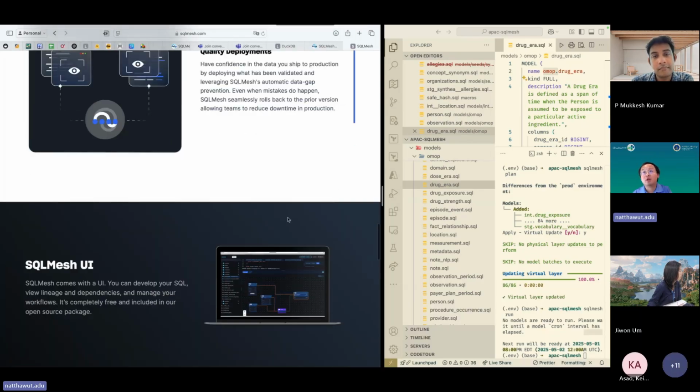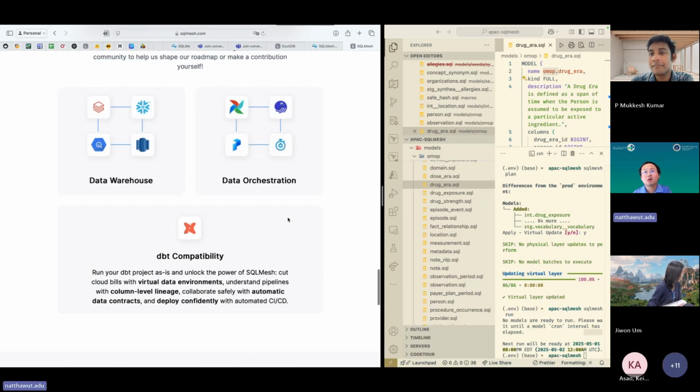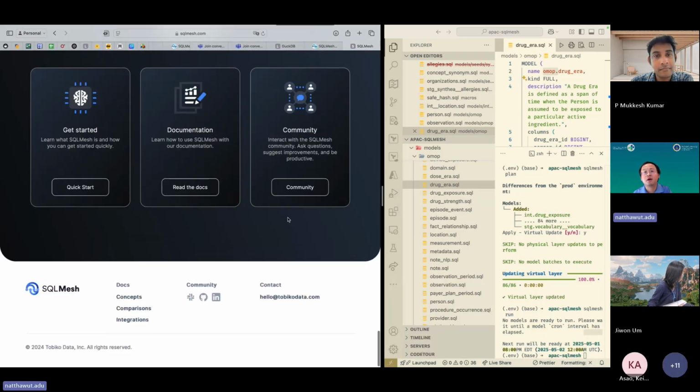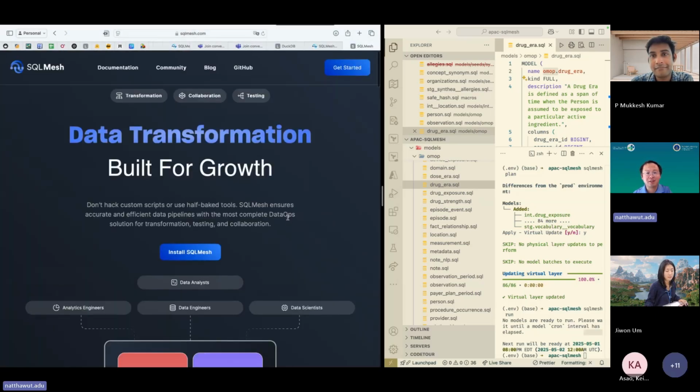And if you have any questions, I'm happy to help, and my team, and Nongnapat is also on the call as well. We are happy to help you convert your data into OMOP CDM with SQLMesh. Yeah, that's all for me. Thank you so much.